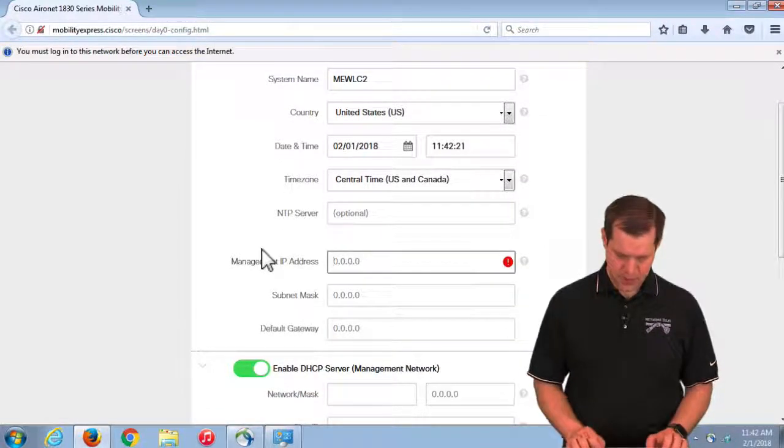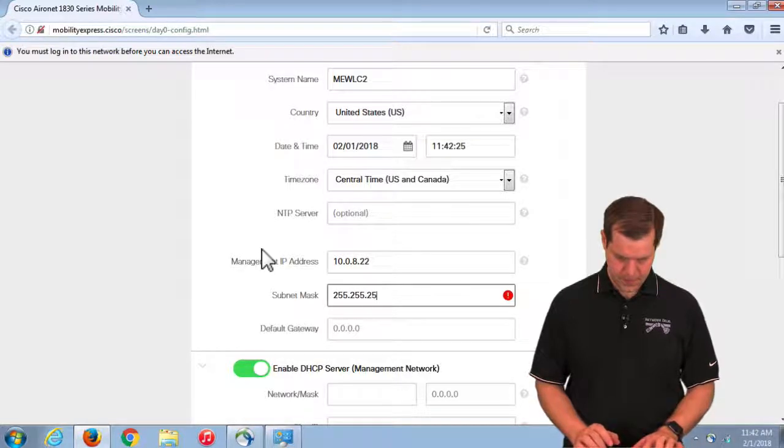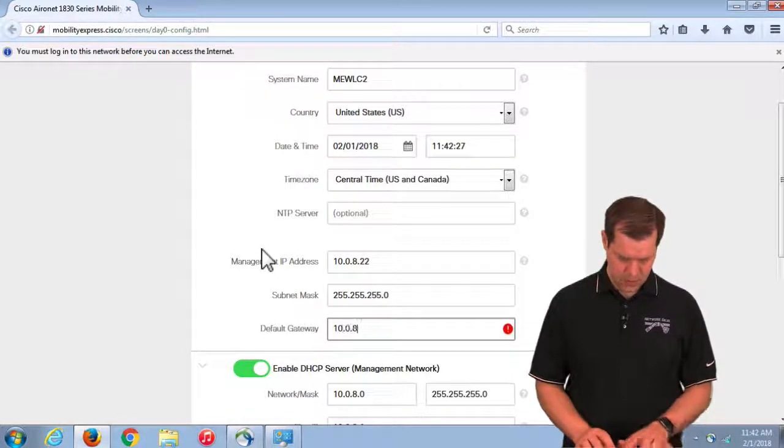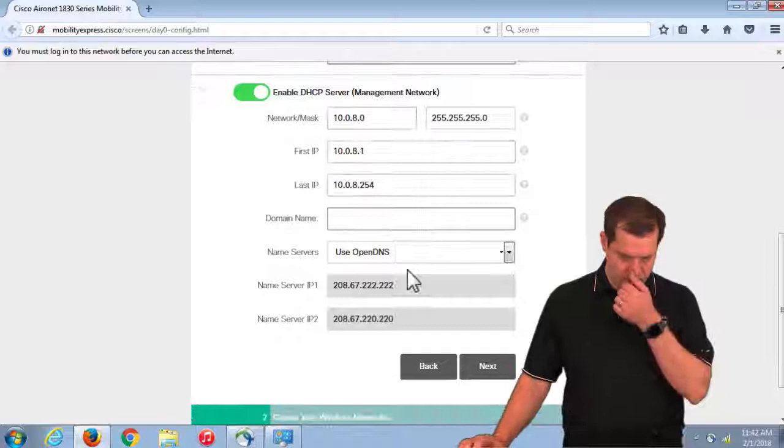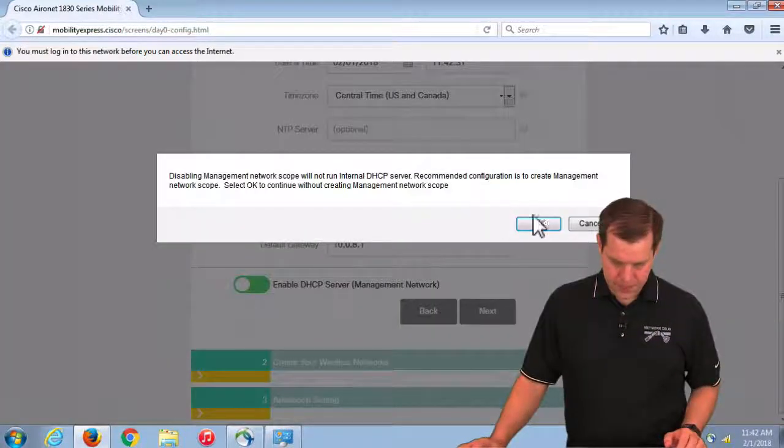What's the management IP address? 10.0.8.22. I'm on a different subnet. 10.0.8.1. Do I want DCP on the management interface? Nope.